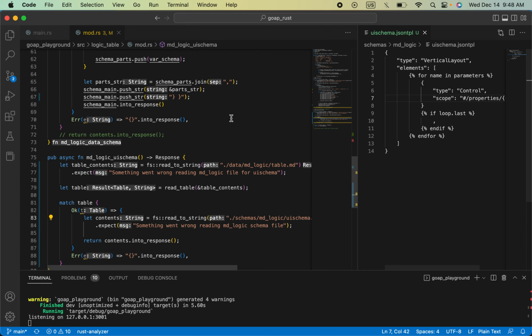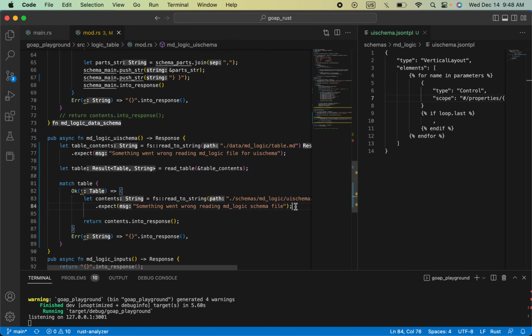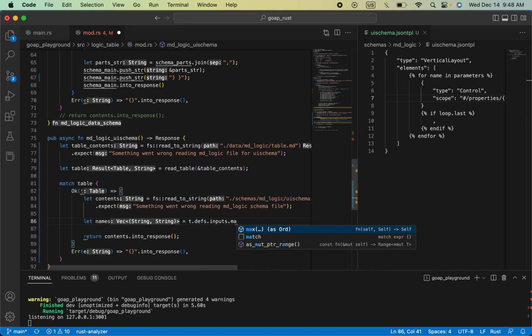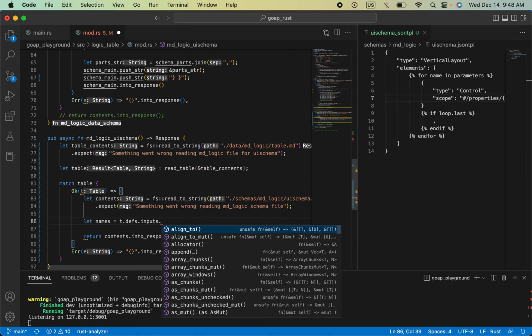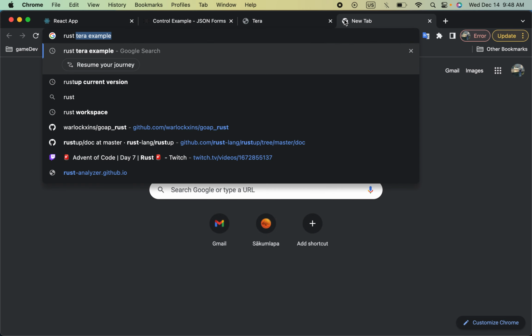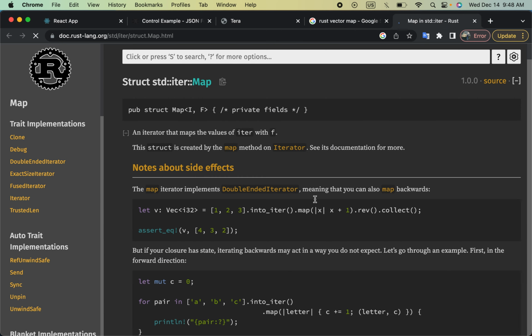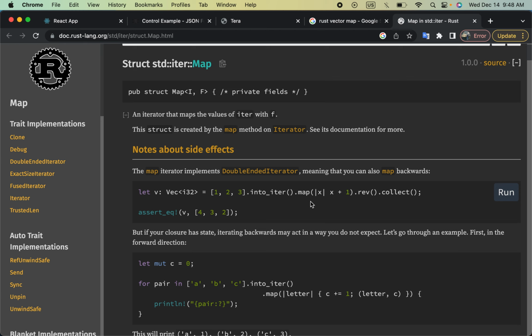All right, where is my list? I think I should be able to just, let me see, let names equal to table definitions inputs map. All right, what was the Rust way to iterate? Rust vector map, into iter map, and then just collect. All right, so this is what I need.